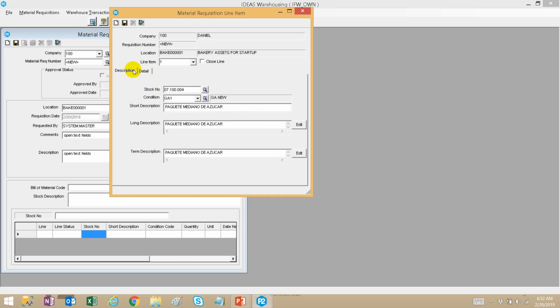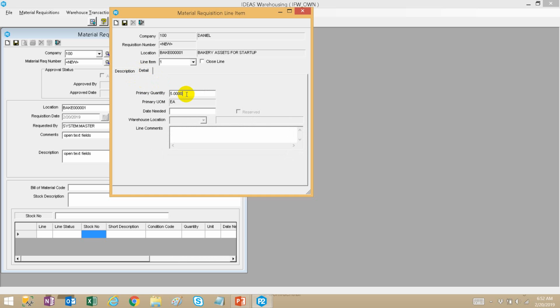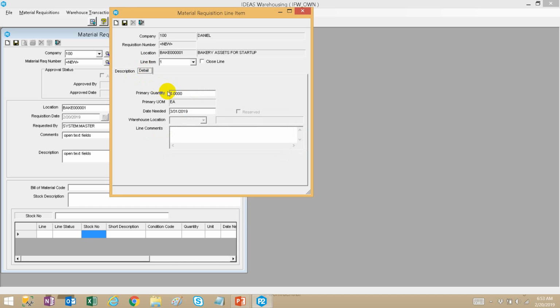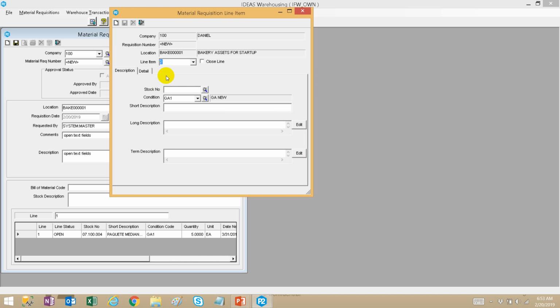Here we have then the second tab. We can go ahead and enter the quantity. Say in this case I'm asking for 5, and we can enter a date needed if we wanted to. This is optional. And here the line comment is also an optional field where I can explain what use this material is going to have. But most of the time people just select the code, the condition, and then they enter the quantity that's being requested, and then save. And at that point, the first line is done. If I need to add more lines, I can continue.